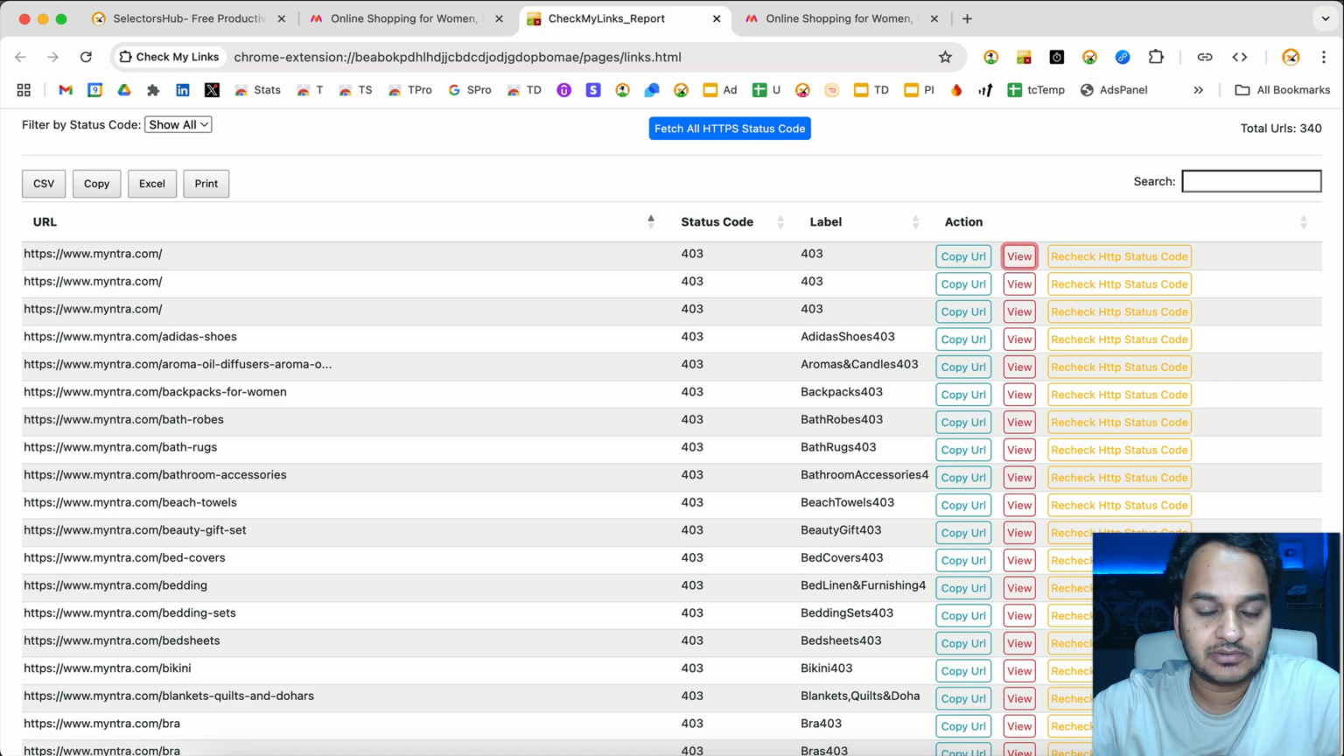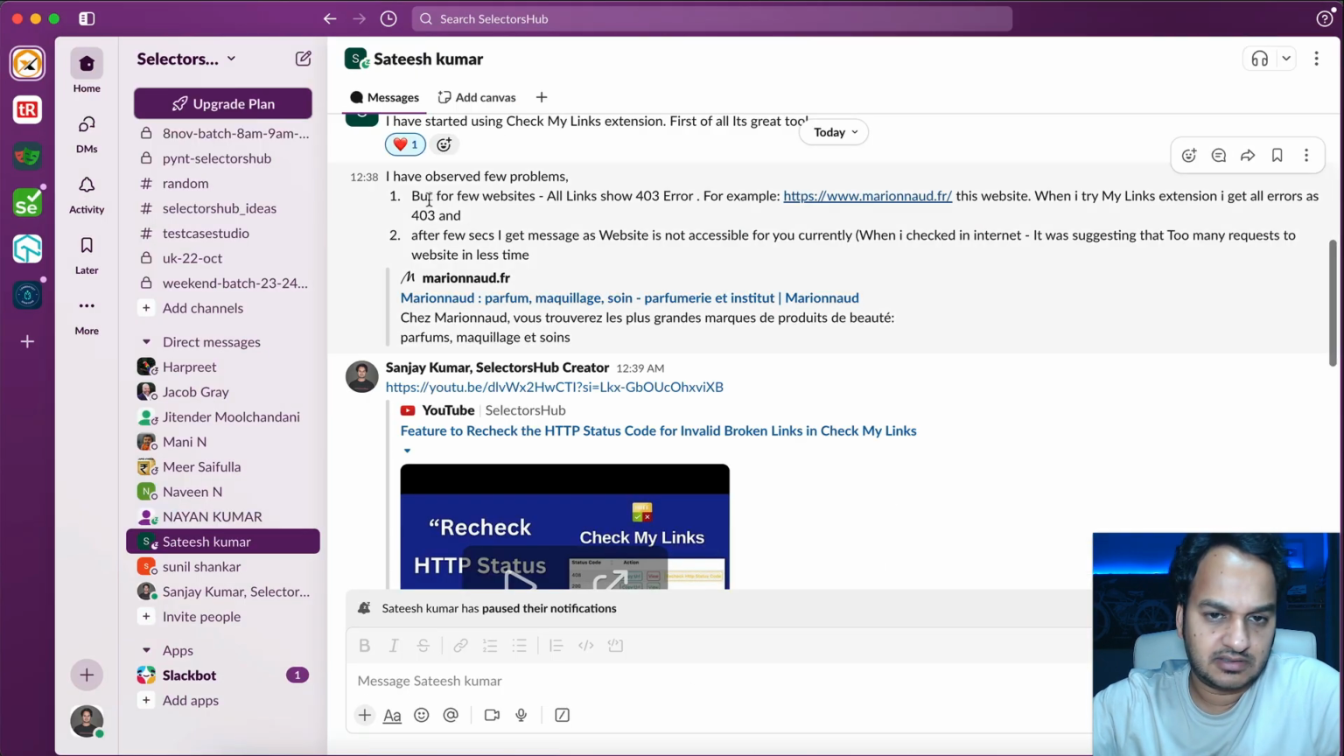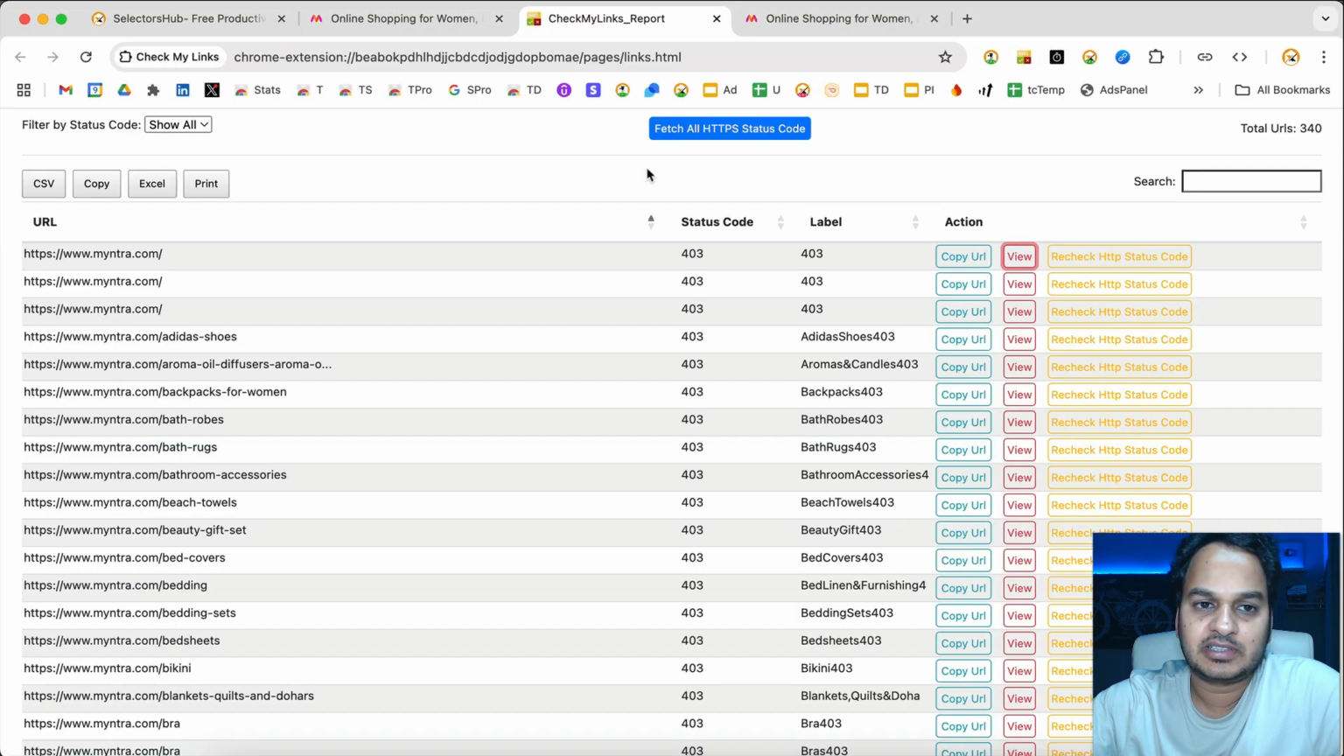In fact, one of our users also asked this: for a few websites, all links show 403. For example, with this one, when I try the Check My Links extension, I get all errors as 403. After a few seconds, when he tried to access this particular website, he got this message: too many requests to website in less time. I have already explained this in an earlier video, but I'm explaining it again here.